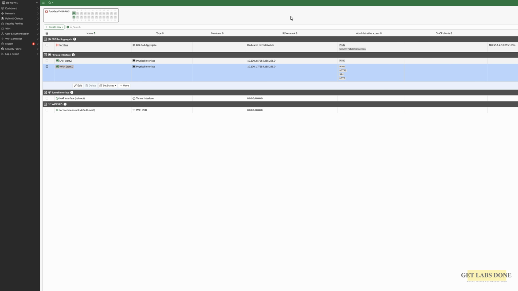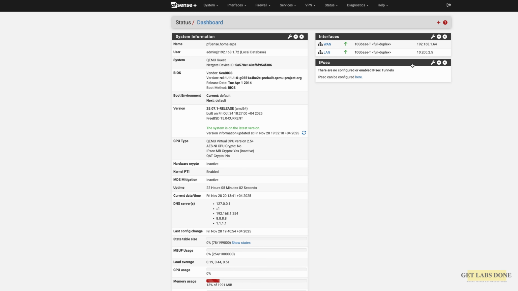Before we create the tunnel, let's take a look at the pfSense side as well. This is a pfSense firewall. You also don't see the public IP on the WAN interface. I'm doing the NATing here, which is totally fine. This is our LAN subnet.